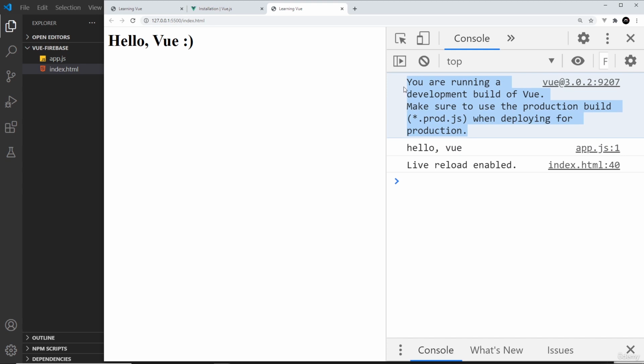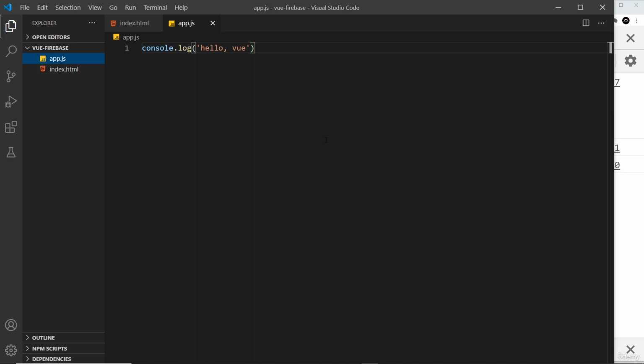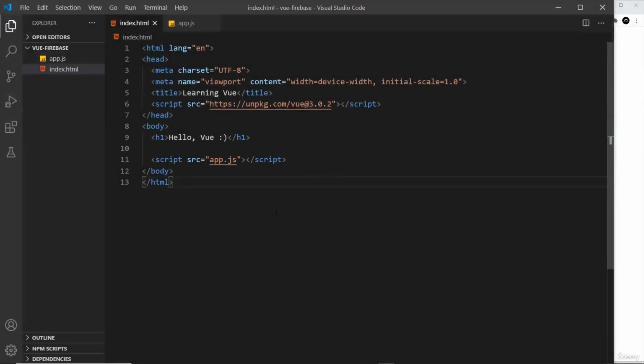Alright, so that is our console log. So everything is working. And we also see this message, which shows us that we are using this version right here of Vue. So now we have all of this set up. In the next video, we're going to go ahead and create a Vue app inside this JavaScript file.